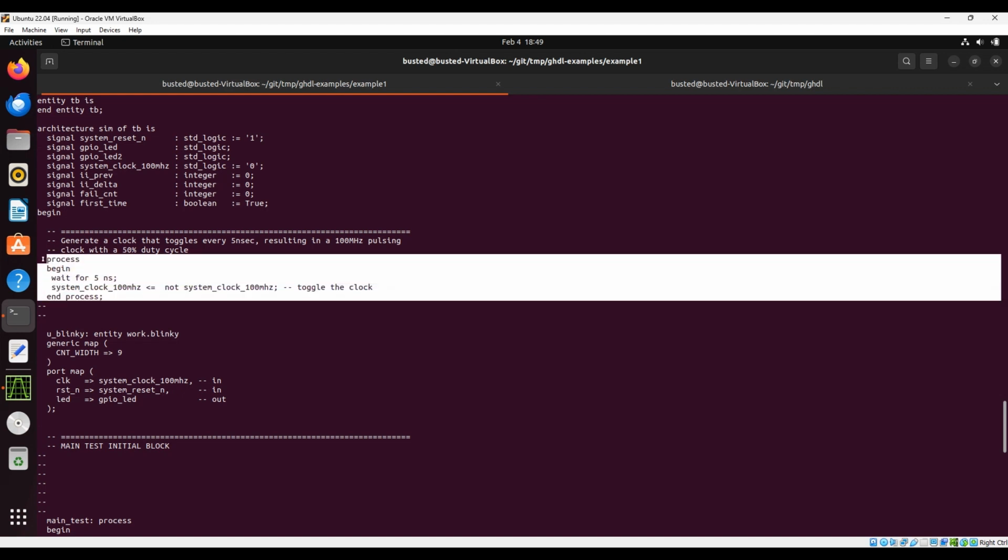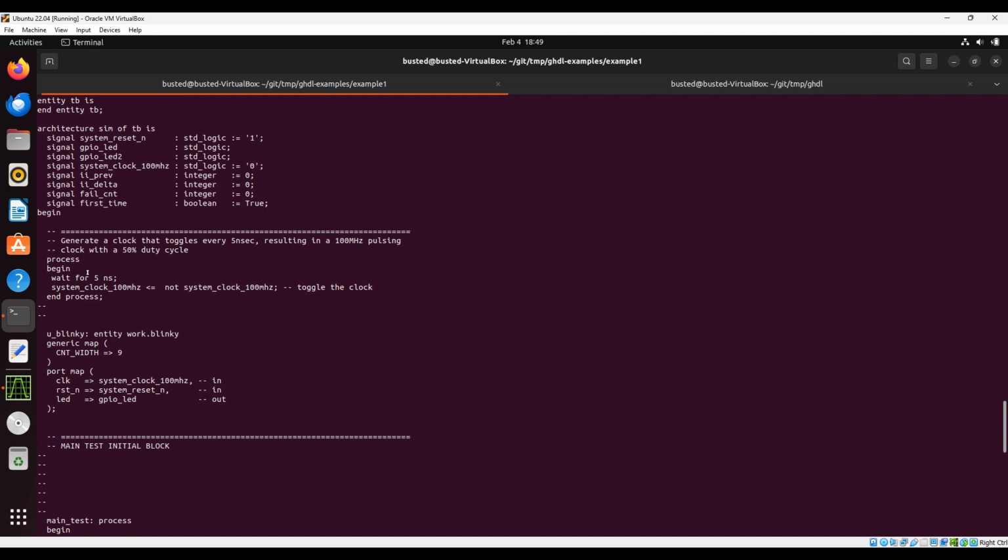So this is how we generate a clock, toggling every 5 nanoseconds, which means it pulses every 10 nanoseconds. And 10 nanoseconds is, you do the math, 100 megahertz, which means it's toggling 100 million times per second.